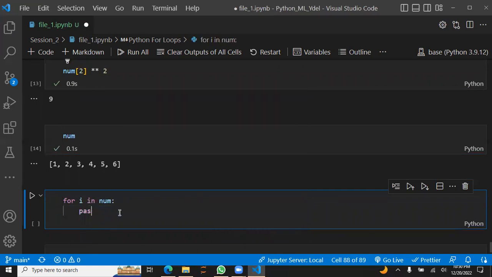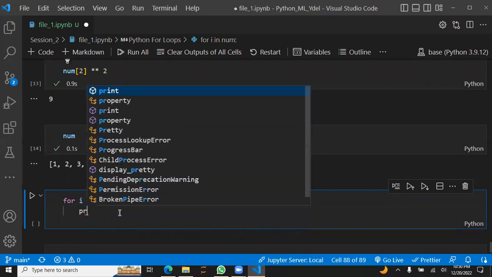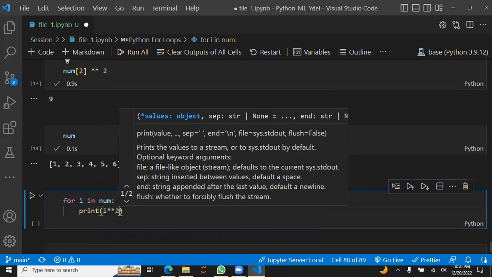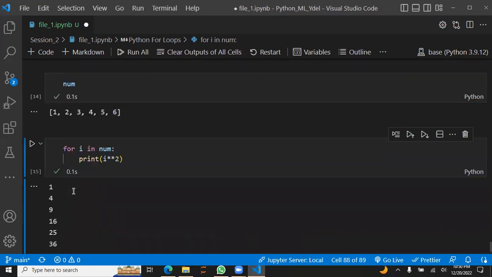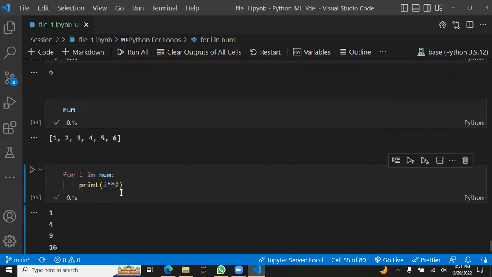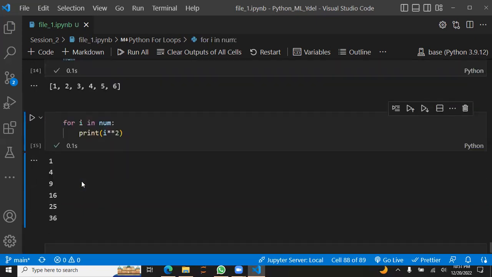So let's do that. What we can do is print i, and then take the square of that. Here you will see the square of 1 is 1, next is 4, square of 3 is 9, square of 4 is 16, 5 is 25, square of 6 is 36. It's quite easy instead of manually doing this. So it iterates over a sequence.